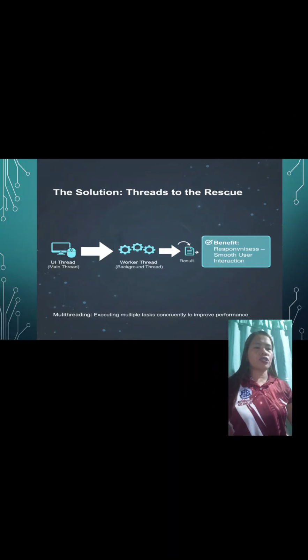The solution: threads to the rescue. UI thread, main thread; worker thread, background thread. Result and benefit: responsiveness and smooth user interaction. Multi-threading is executing multiple tasks concurrently to improve performance.